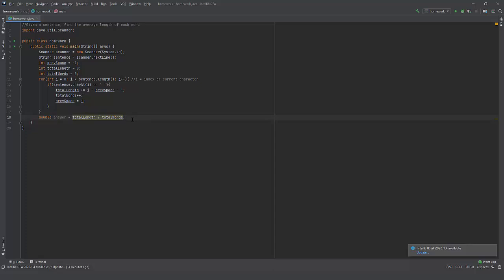So you could do some more fancy things where you typecast this into a double, or change either total length or total words into a double. I found that the easiest way to do this, and the way I like to do this, is as long as you have one double in this entire equation, it will change the entire equation answer into a double. So I'm just going to very simply do 1.0 multiplied by everything, because now I'm including a double in the equation and my answer is going to be a double. Perfect.